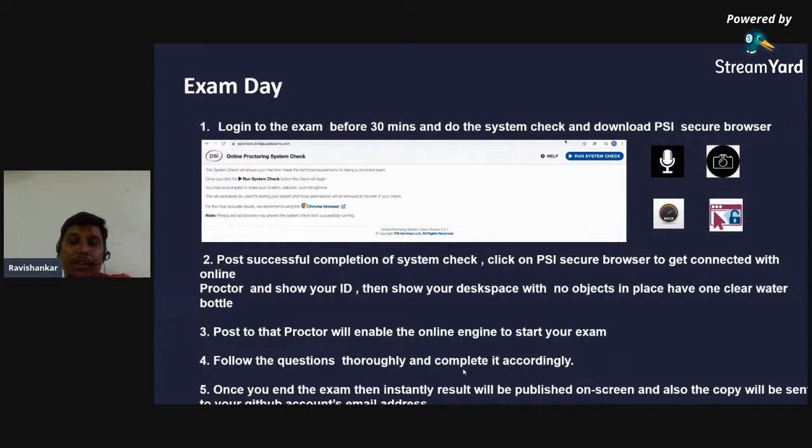Then after that, the proctor will go out. You will start doing your exam, but the proctor will always be watching you for the next 1 hour until the exam gets closed. In case of any doubts, you can ask over the chat and they will respond immediately. From my experience, I scheduled my exam around 9 p.m.